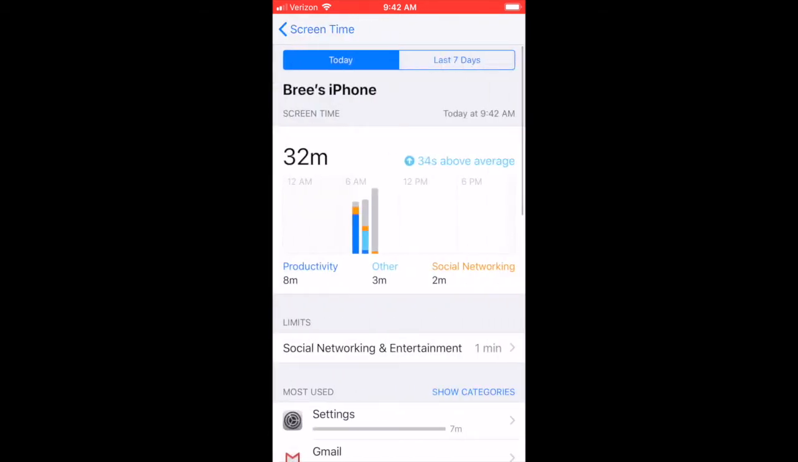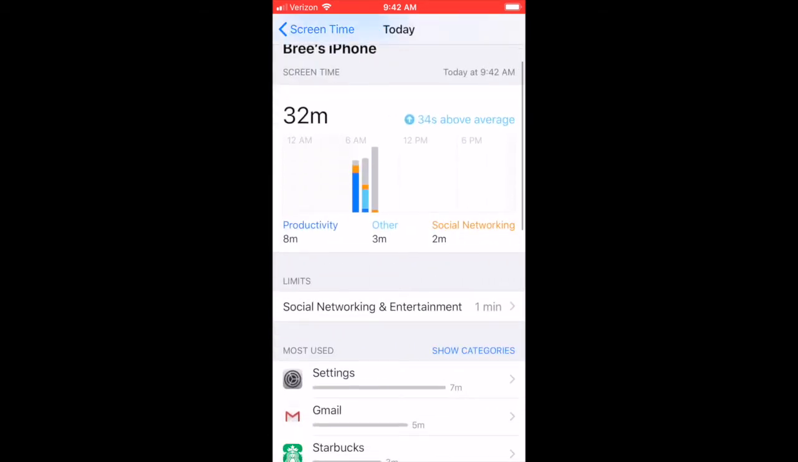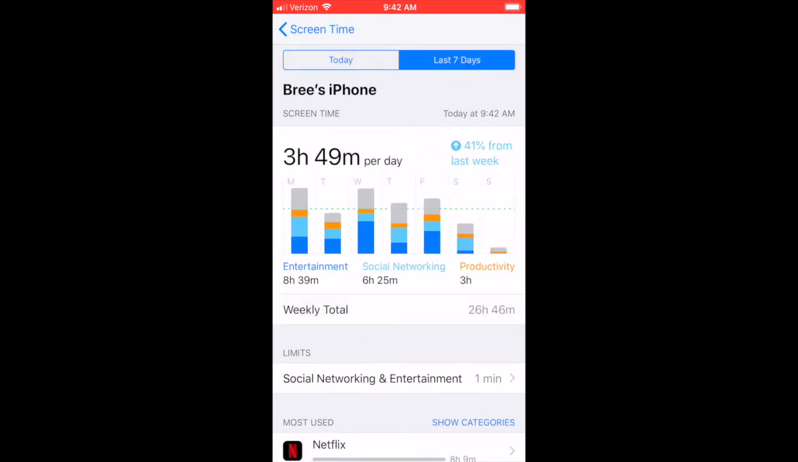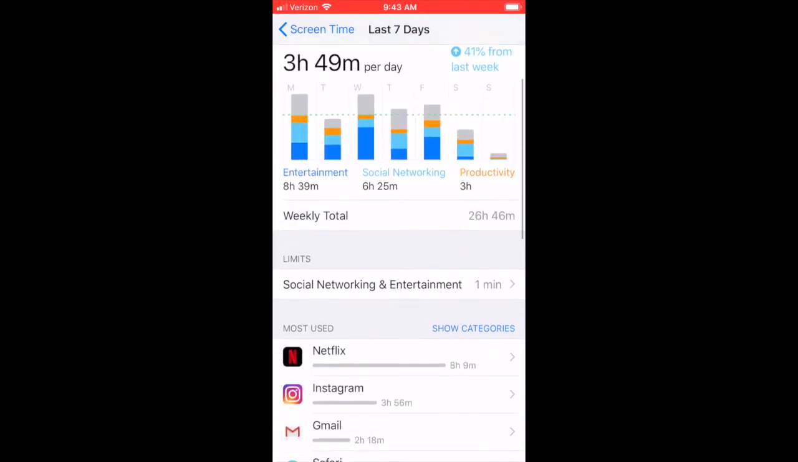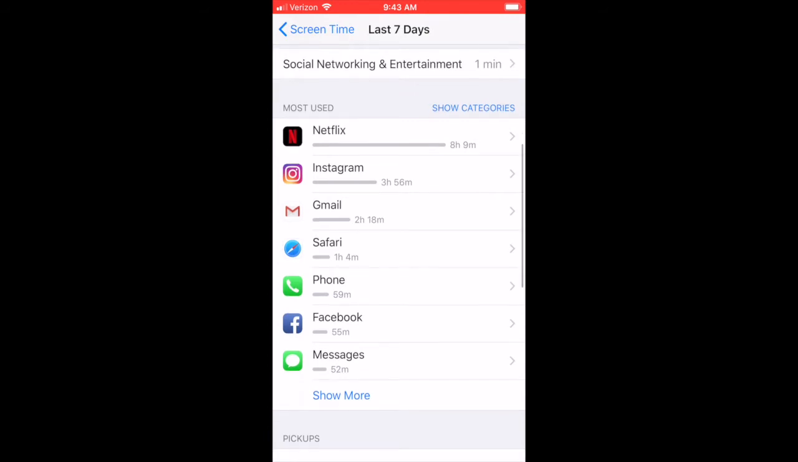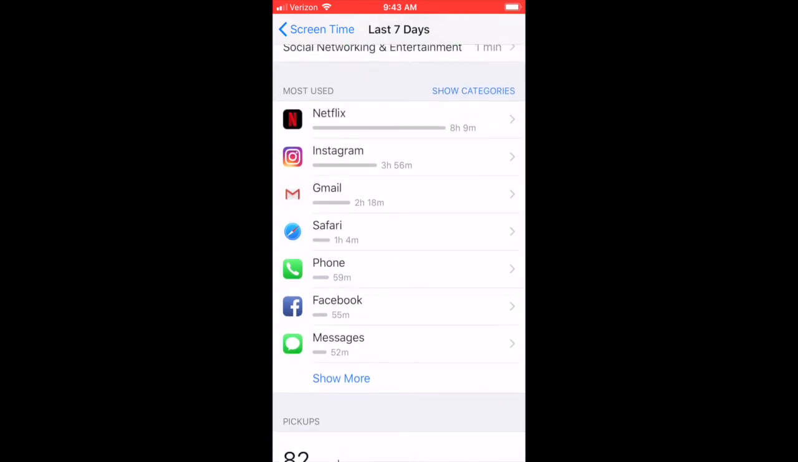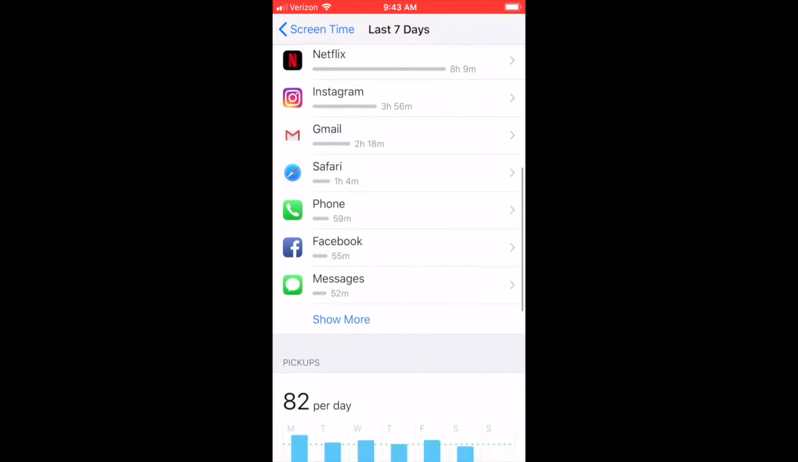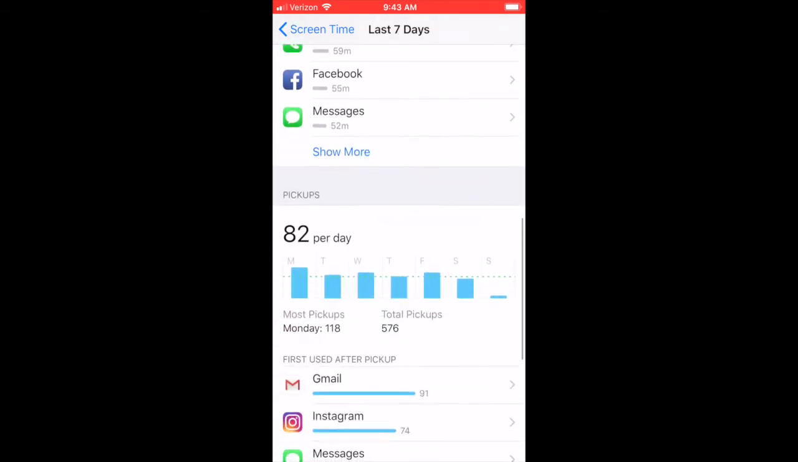The other thing is the accountability side of it is, as you can see at the top, you can go in and look to see how much time you spent. You can do the last 7 days. Oh my goodness. So 3 hours a day I've been spending on my phone, and it shows you in the last 7 days what apps I've been on the most. So Netflix, I've been on 8 hours a total this week. Instagram for business, Gmail, etc.